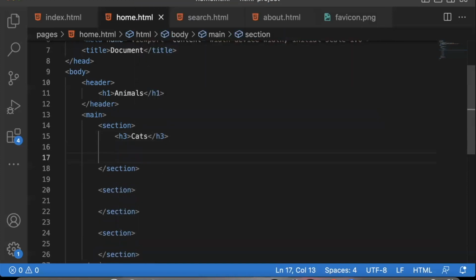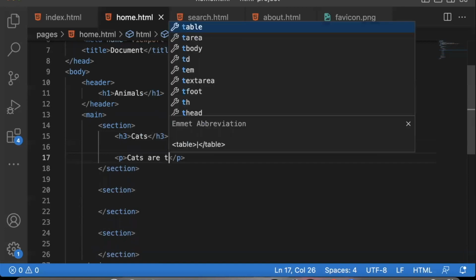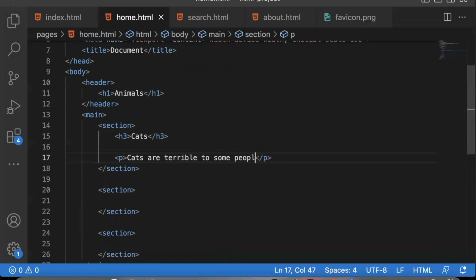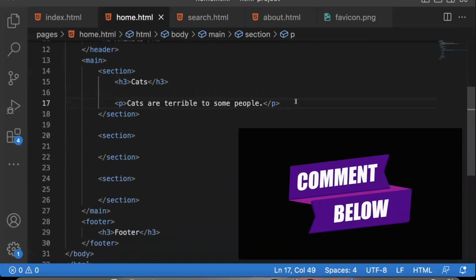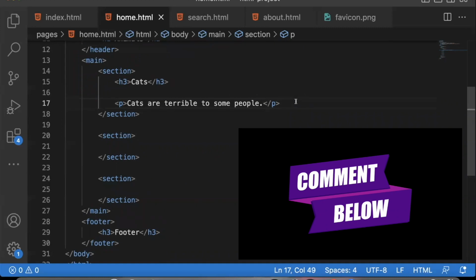And under there, I'll create a P tag for a paragraph. Say cats are terrible to some people. I'll just go ahead and say that for the cat lovers, I'm sorry if you like cats. I sometimes like cats, not all the time though. Let me know in the comments below if you're a cat person or not.